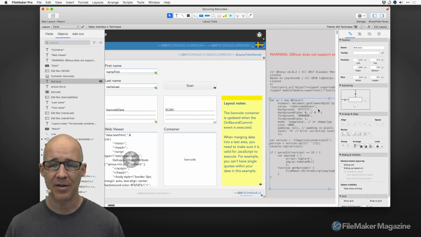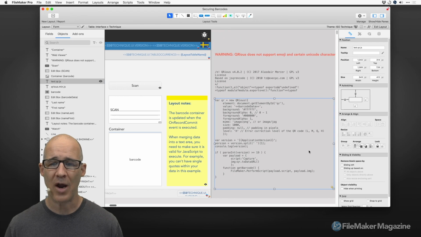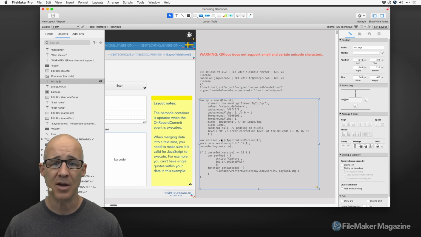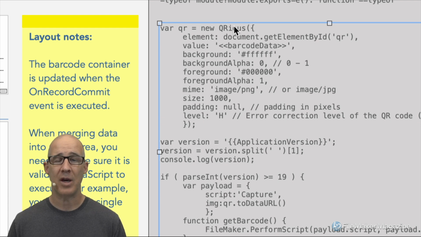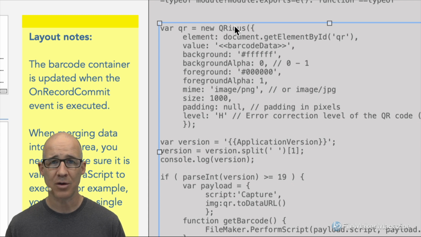When we look at this code that's actually running our JavaScript code, it is pretty simple in terms of how it works. So we are creating a variable called QR. We are creating a new curious object. That object has some things that we need to address. In other words, where is this going to be within the HTML? Well, the element right here is saying we're going to get that element by QR.